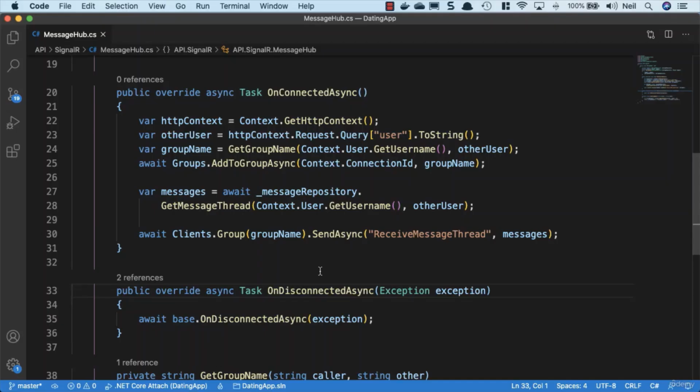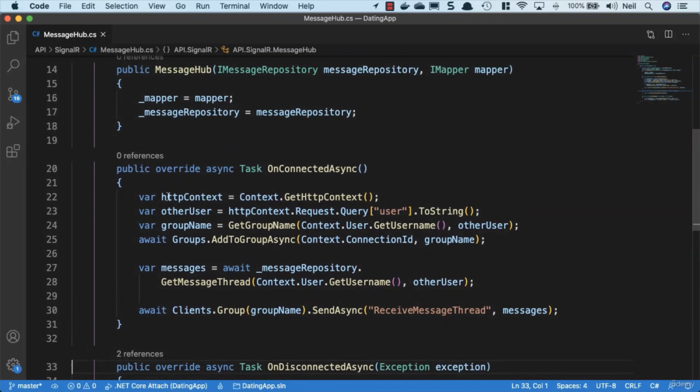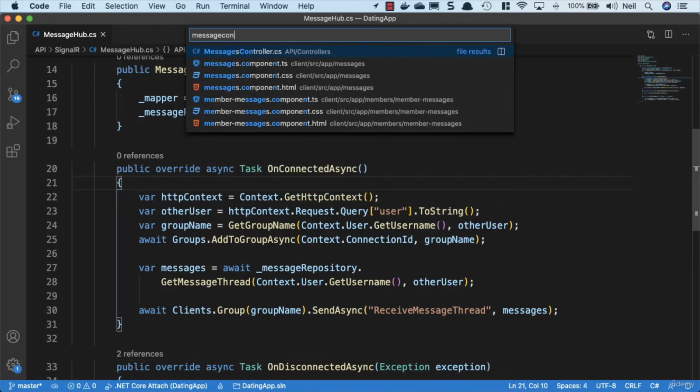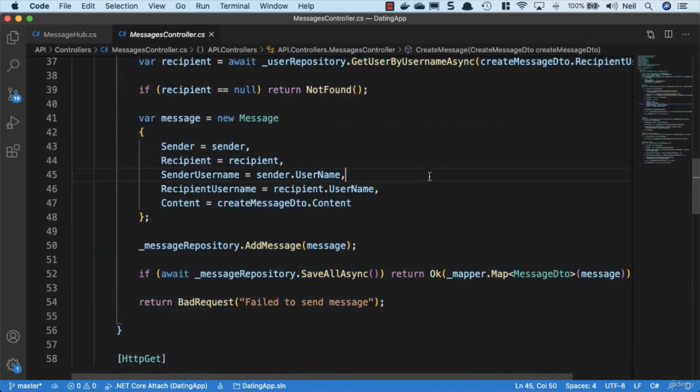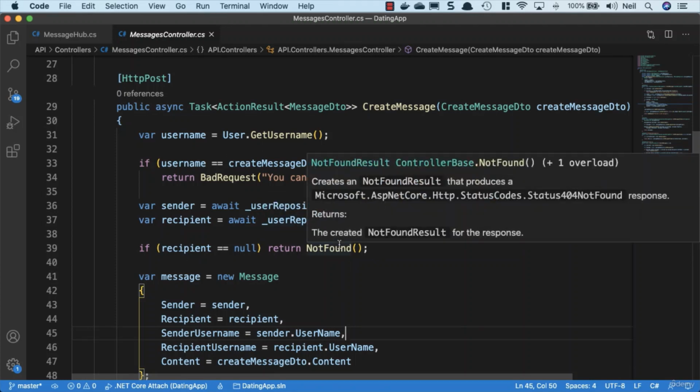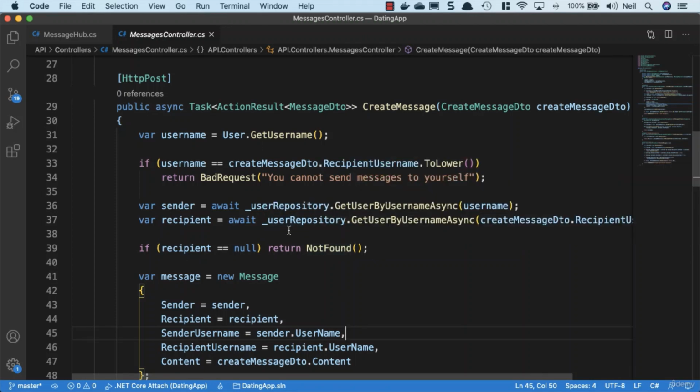Okay, so we've taken care of a user connecting and disconnecting from the hub. What we also want to do is add the facility to send a message via the hub so that any connected clients in the same group can receive that new message. So we'll head over to our message controller to get a starting point for what we're going to do. We want to use this logic. We'll need to make some changes, but we'll use this logic to achieve this.